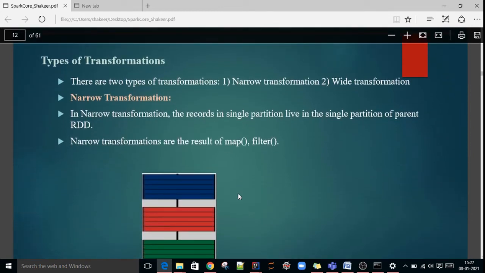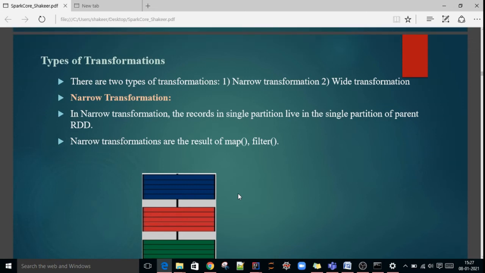In transformations, we have two types: narrow transformation and wide transformation. These are also very important. How many types of transformations in Spark? Two types: narrow transformation and wide transformation. A narrow transformation is one where the transformation happens on a single partition of the RDD. For example, map and filter are examples of narrow transformations.